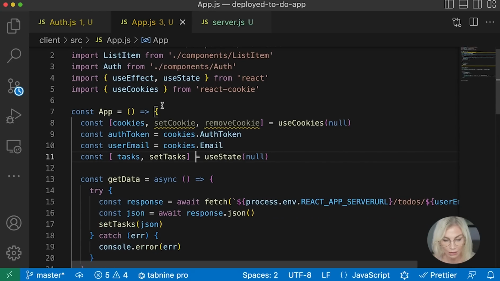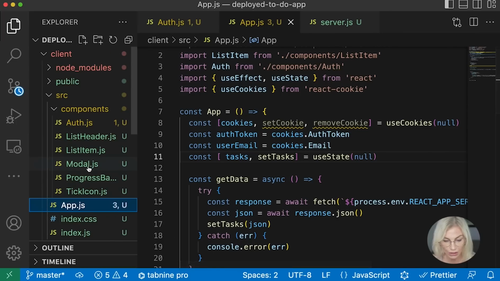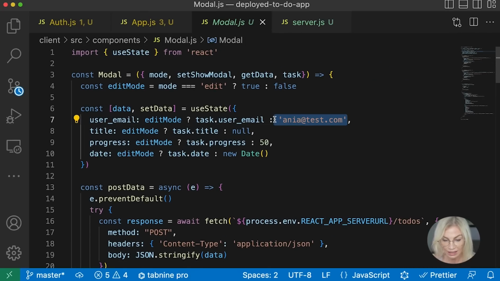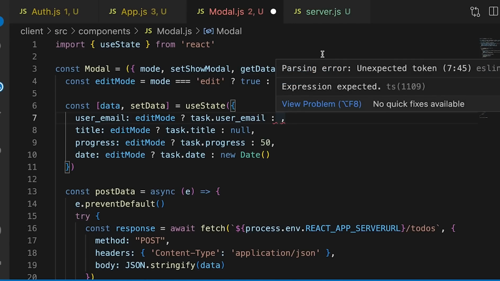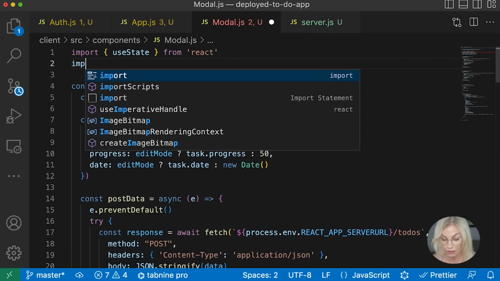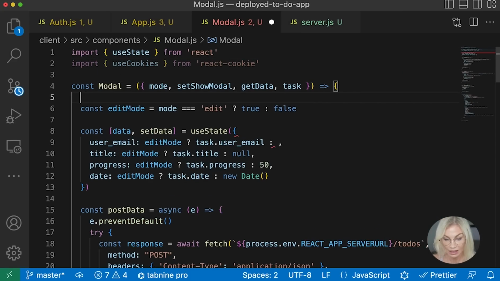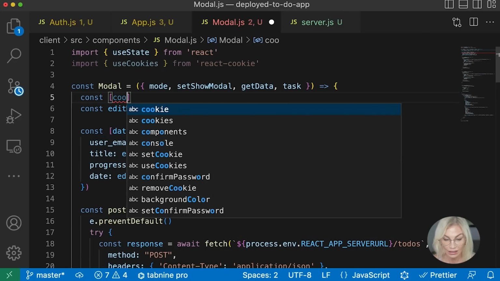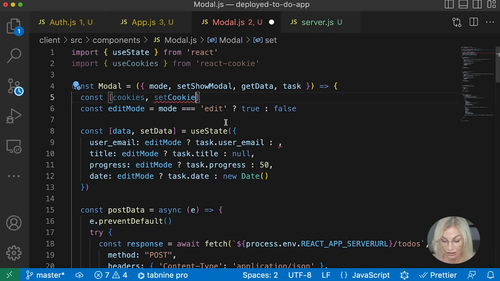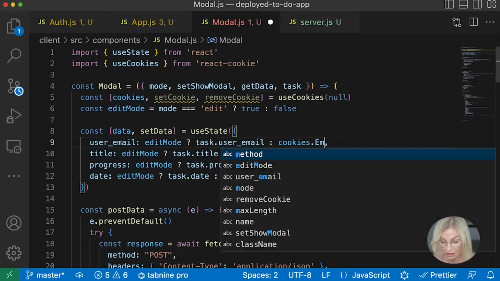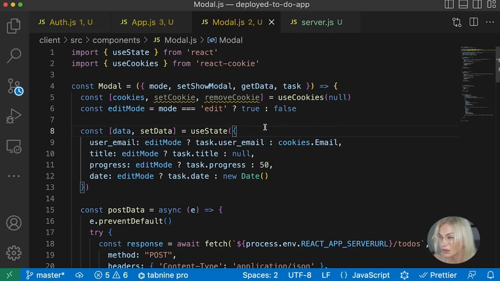One other thing we need to do is stop hard coding Anya. We do so on the modal, I believe. So let's not hard code this anymore. Let's get this from the cookies. So once again, I'm going to import use cookies from React Cookie and then do const cookies, set cookie, remove cookie, and then use cookies and start off with it via null. And now I can use cookies email right here. Great.